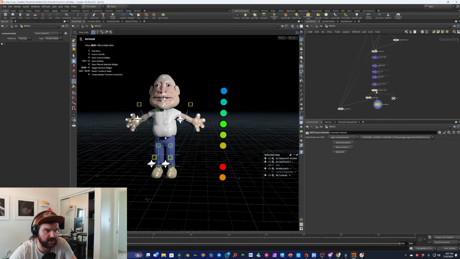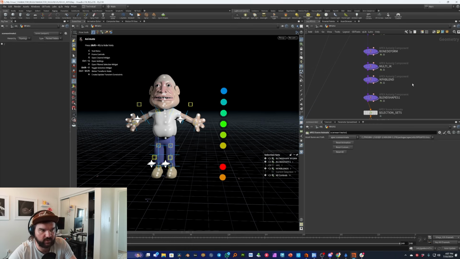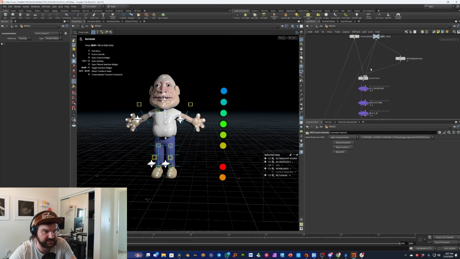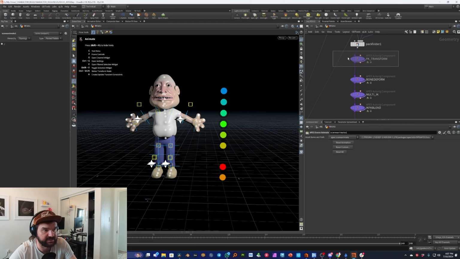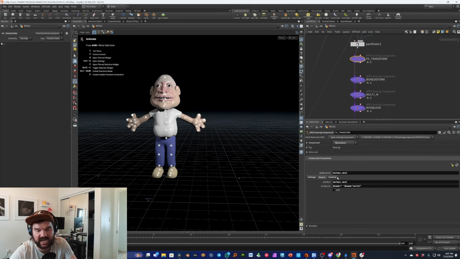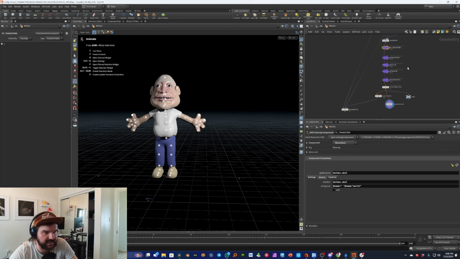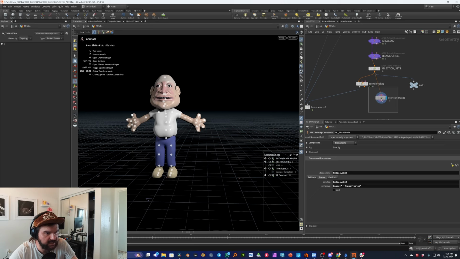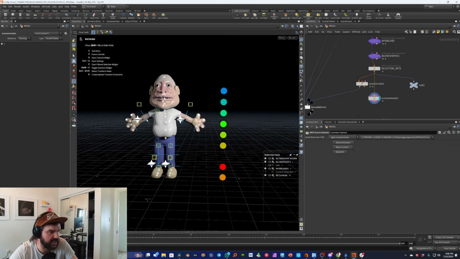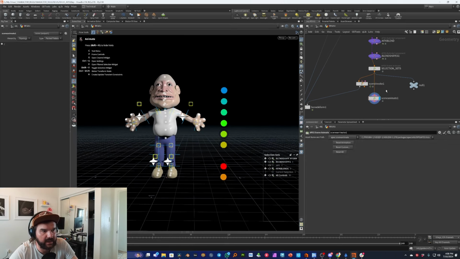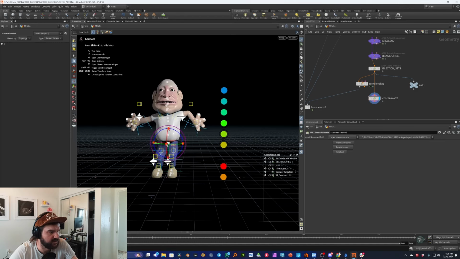I'm hoping at some point there's also a way to create procedural selection sets using tags, or using a tab on the auto rig components. But that is something Side Effects is going to have to add later. So cool, now we can animate this character if we want, and I can move the hip around and all that.